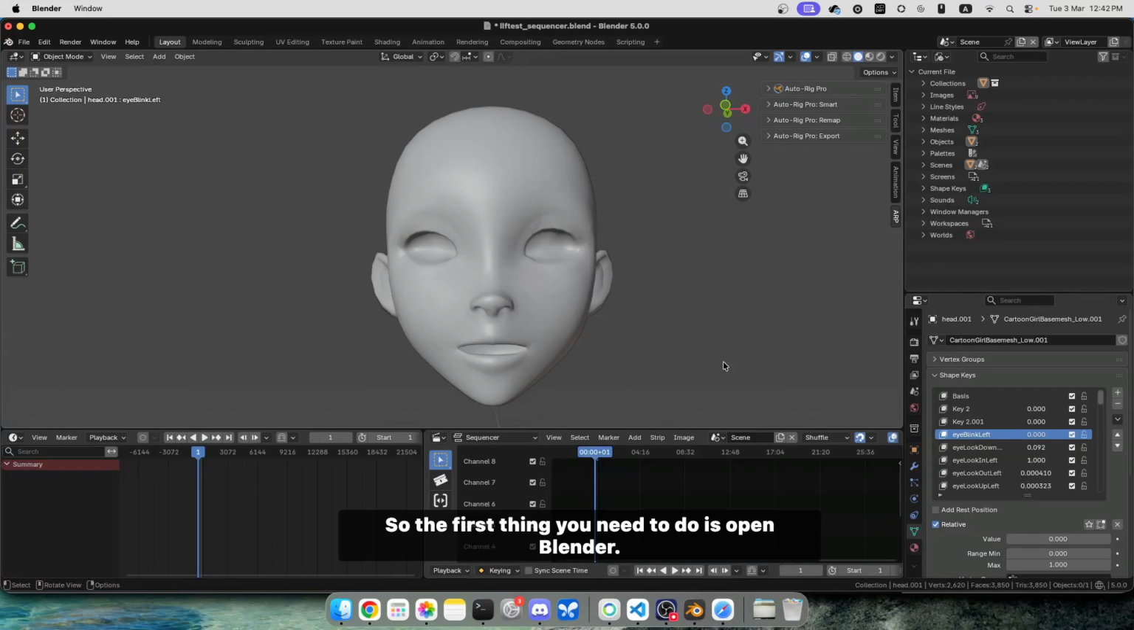So the first thing you need to do is open Blender. This is Blender 5 that I'm using at the moment. It does work with earlier versions of Blender, 4.x and 3.x, but if possible, I'd suggest using the newest version.